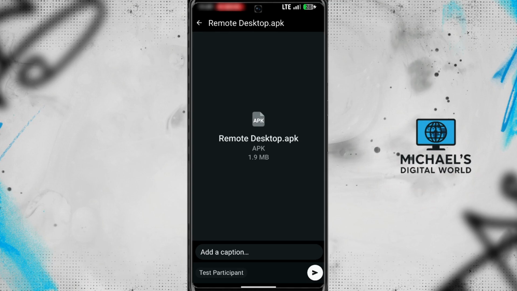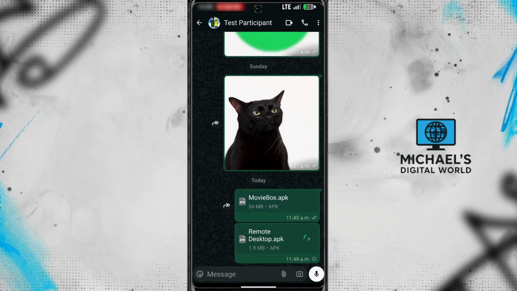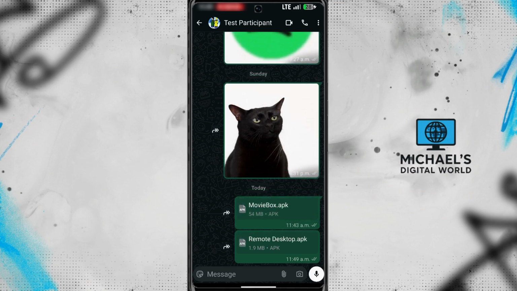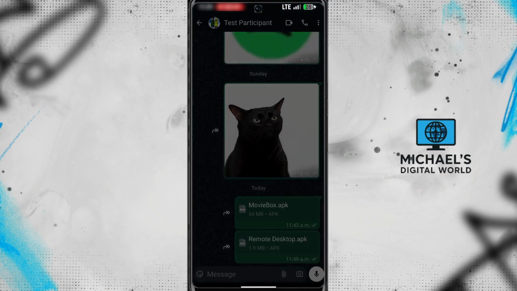Now you see the file that is currently being shared is APK format. You can tap on share in this section and this will start sharing the file. Once the file has been received, the receiver will be able to download and install the application.